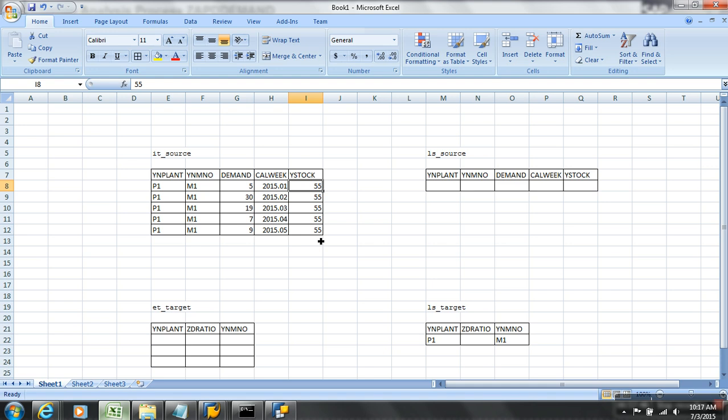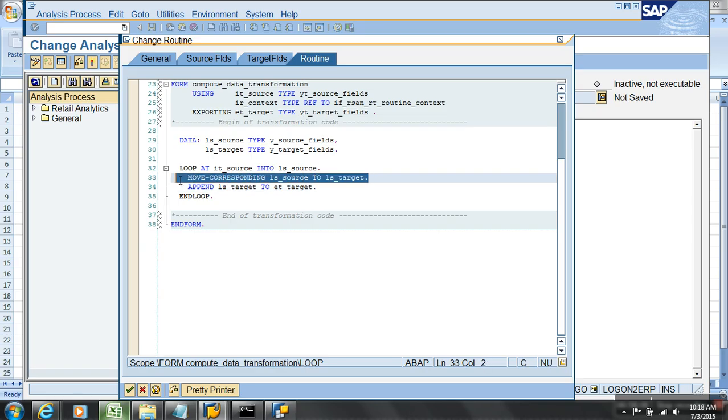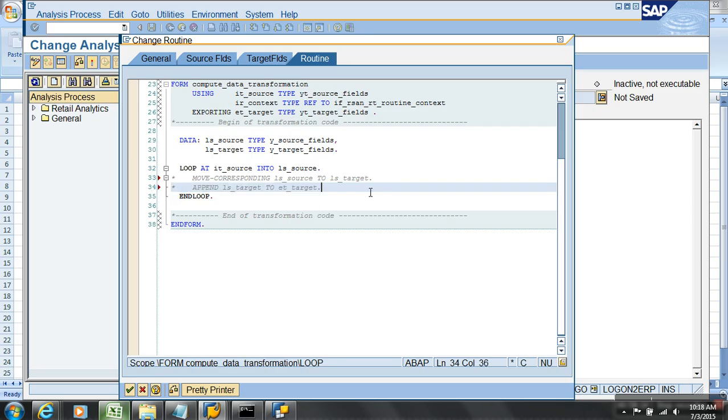If you assume to have it as multiple plants, multiple materials, for each combination I must run the loop actually. Don't worry on this. So I'm going to write a code for this. Move source one. There is an append. This also will comment. So let's write then.